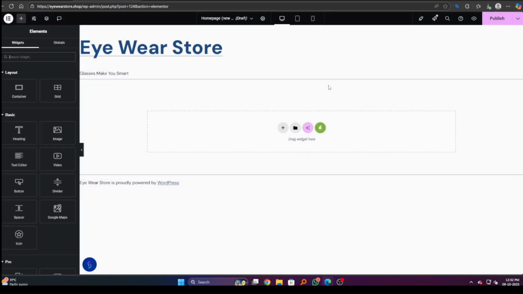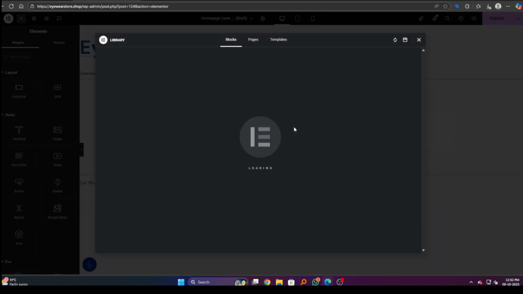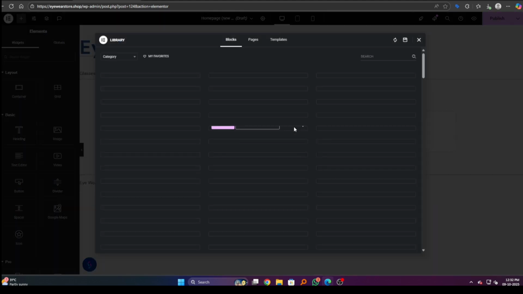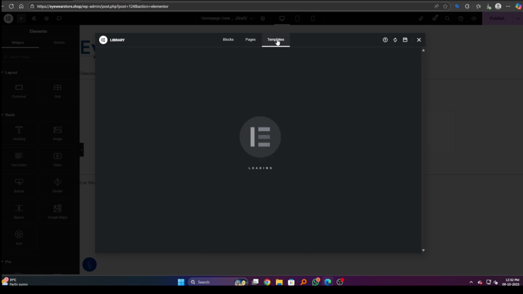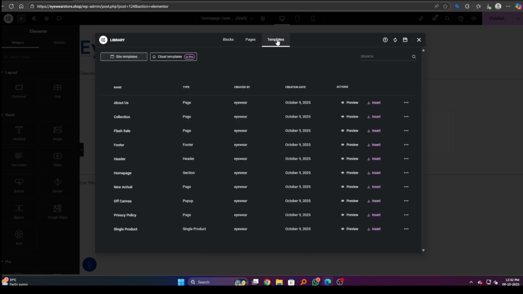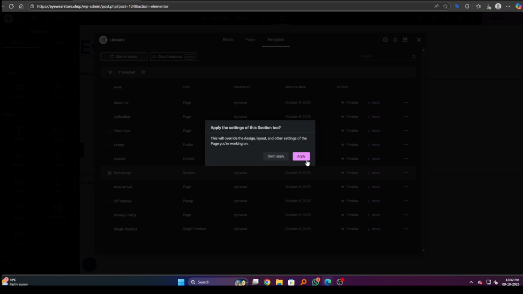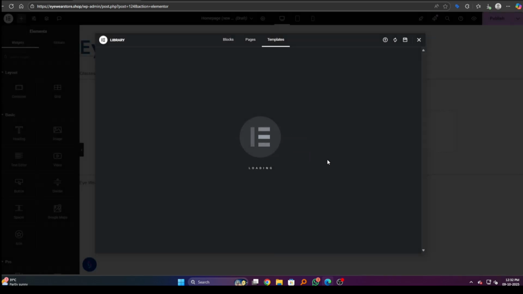Now you can see the option here. Just click on library. And here you can see some blocks, but we have to select the templates over there. Now here you can see there are lots of pages already imported. So what I have to do, we will select the home page and insert and apply here.